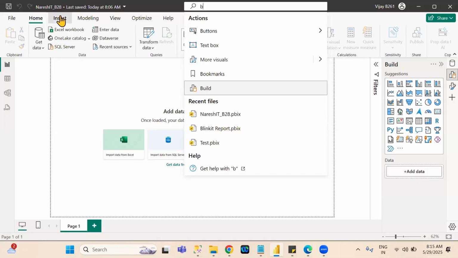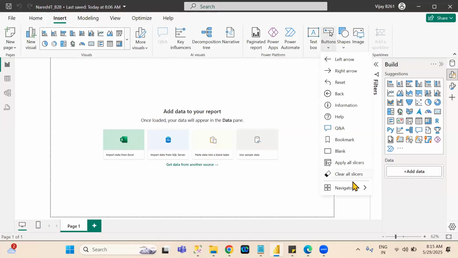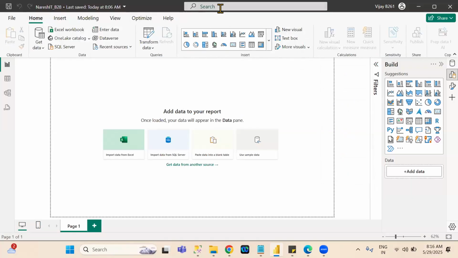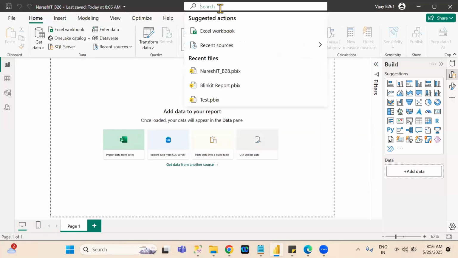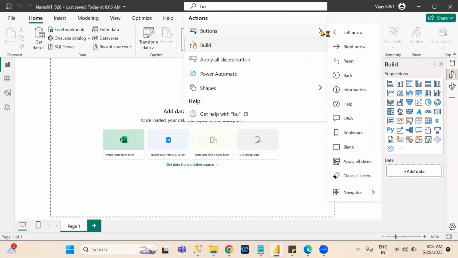See here, when it comes to buttons, there is a drop down. When you click on the drop down, there are so many images, so many buttons. Same like that, when you go to the home, see here, same options and everything. Same, right? Did you see any difference on that one? Understand clearly? That is the biggest advantage in Power BI desktop.